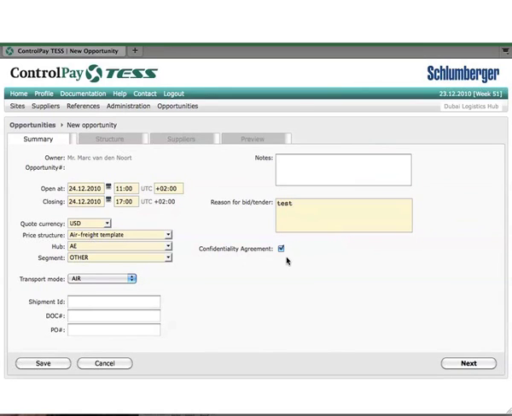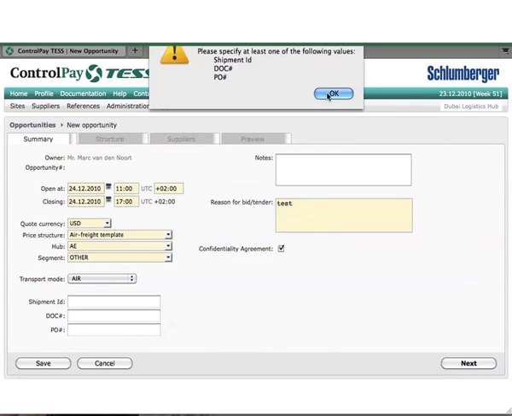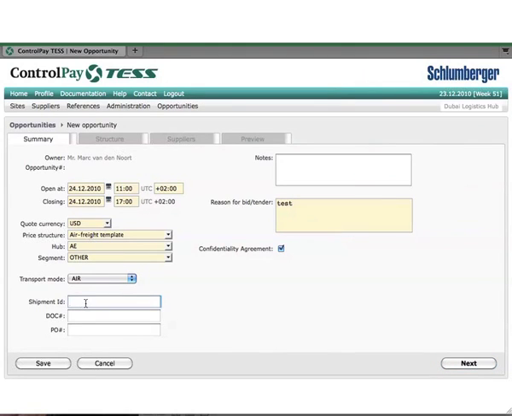When all mandatory information is filled in, you can go to the next tab. As this example shows, if you leave out a mandatory field, you cannot continue to the next tab. You have to fill in the mandatory fields before you are able to continue.